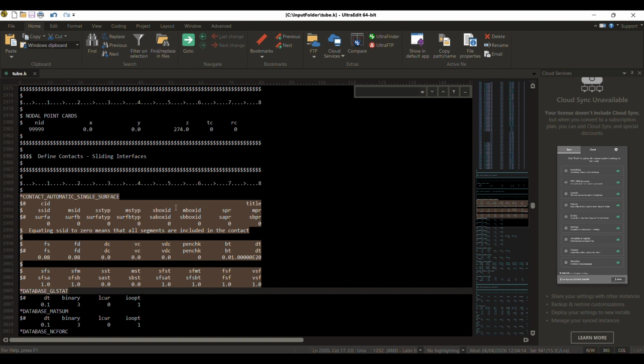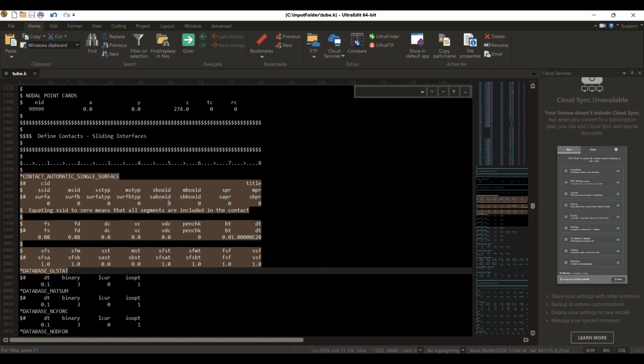Well, the thing is, this is commonly used when a structure... This card is called contact automatic single surface, right? And this contact card is usually or commonly used when the structure may fold and come into contact with itself. So that's exactly what happened when you crush the tube. That will happen, and as the tube collapses, different parts of the tube may touch each other.